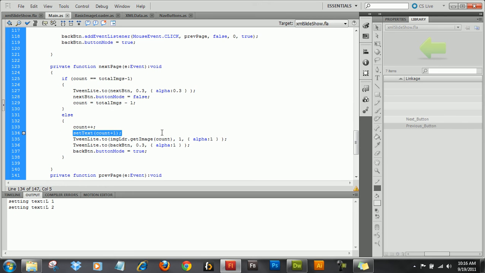Here I'm setting the text again, the same way. I'm telling it to tween the next one on the image, the back button to 30%, and the button mode, set it back to true.